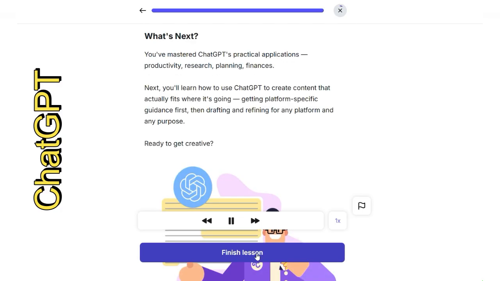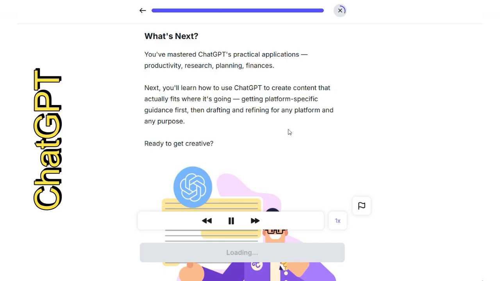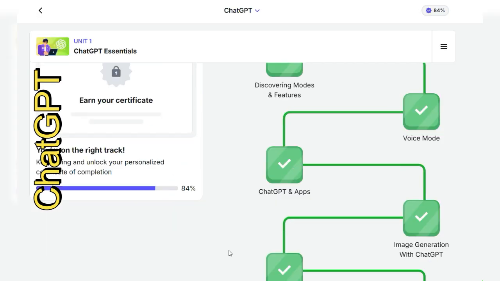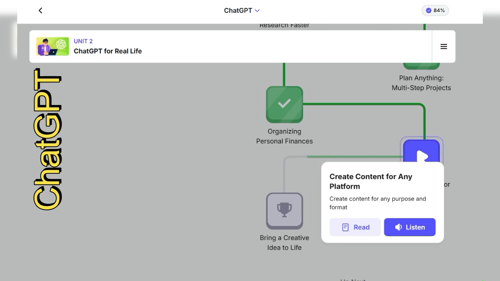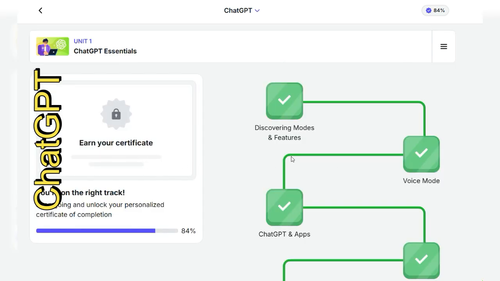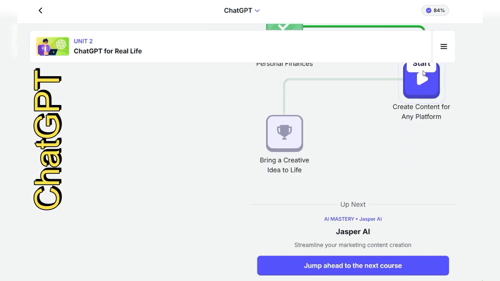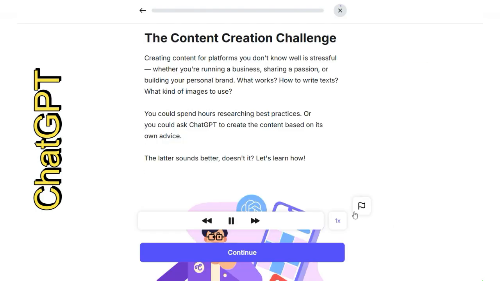What's next? You've mastered ChatGPT's practical applications: productivity, research, planning, finance. The Content Creation Challenge. Creating content for platforms you don't know well is stressful, whether you're running a business, sharing a passion, or building your personal brand. What works? How to write texts? What kind of images to use? You could spend hours researching best practices.